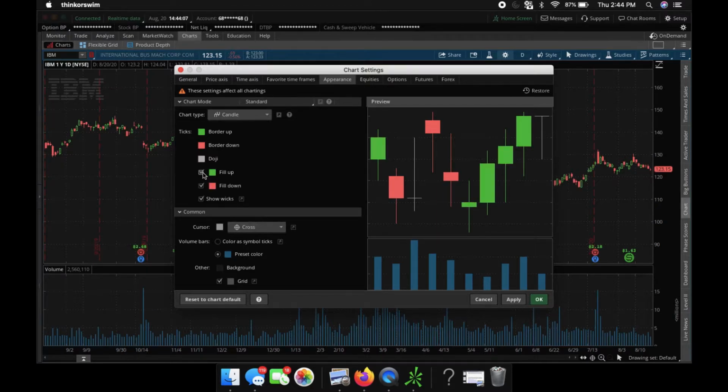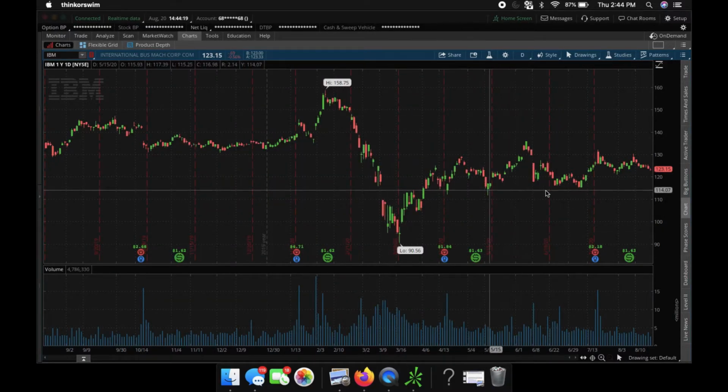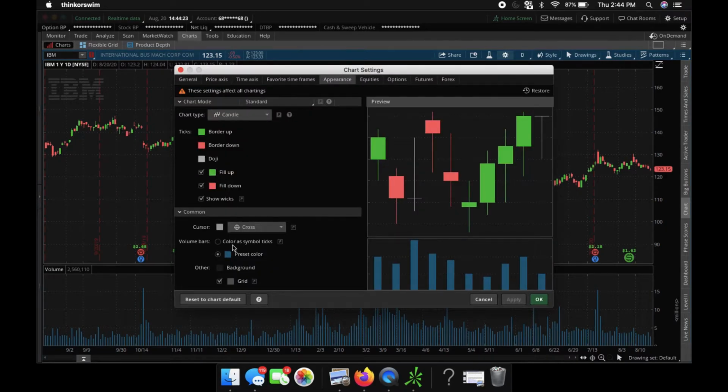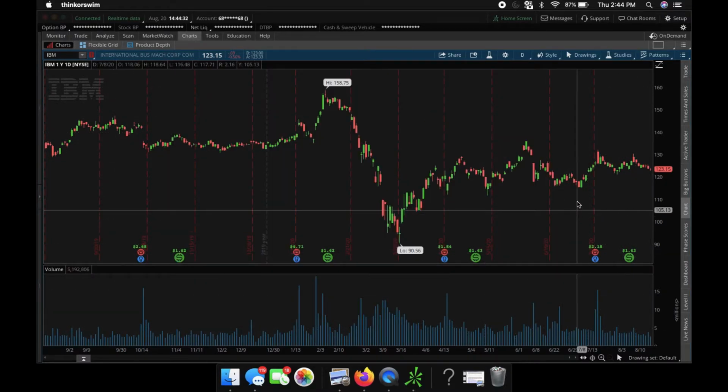So you can see now the green candles are filled up as opposed to not being filled up just like this. So I like them filled up, that's preference. And I don't like the grid in the background. So as you guys can see, this grid, I really don't like that. So I'm going to go ahead and get rid of it by going to Appearance, unchecking grid and checking background. And I'm going to make my background just black. And then apply. See, there we go. Much better in my opinion.